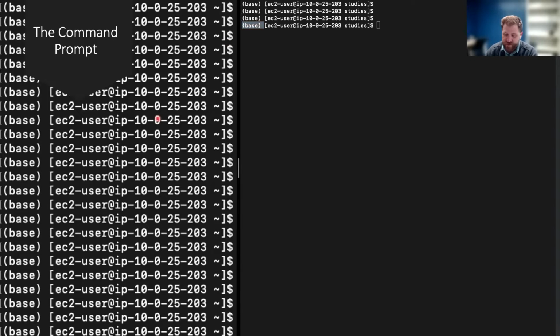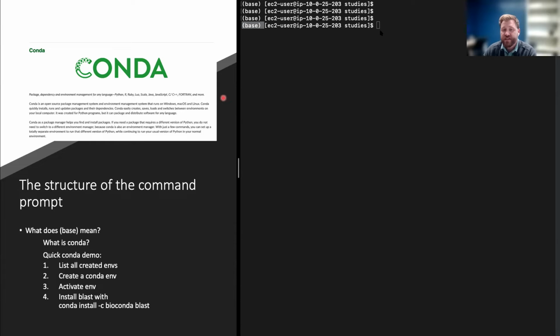And so I want to tell you a little bit about that, because conda ends up being very nice for you on the command line and is quite a nice way to handle bioinformatics software. And the reason for using the command line as biologists is because it gives us access to the cutting edge biological software. And a lot of that is served through conda. So what does base mean? Base means that we're in the basic conda environment.